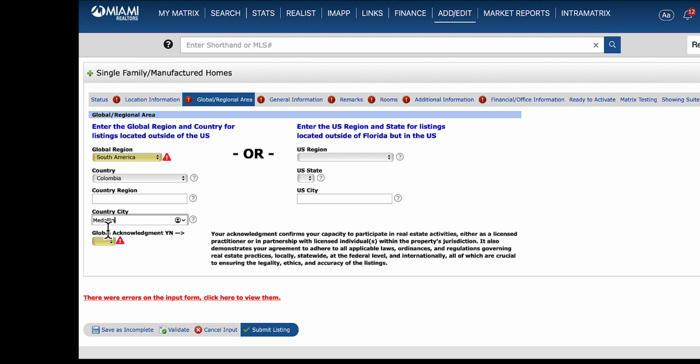Make sure to read the global acknowledgement located right here, select yes or no, and then continue to build the listing from there.